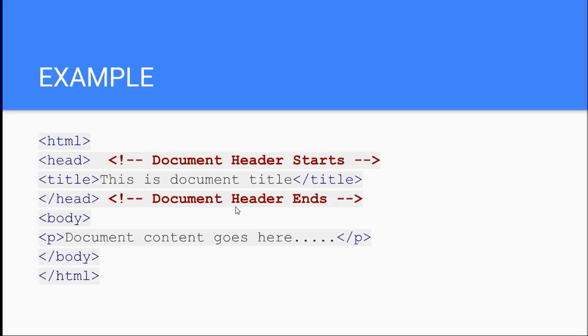Head is a very simple example. Anybody can recognize head and body. When you write something which is difficult to recognize, then you make a note there. That is called a comment. Let us try to display this comment.